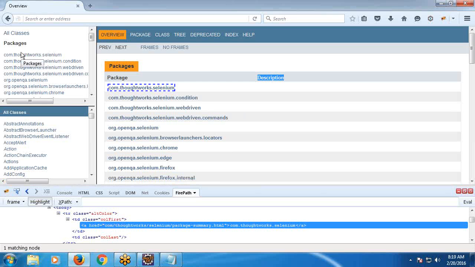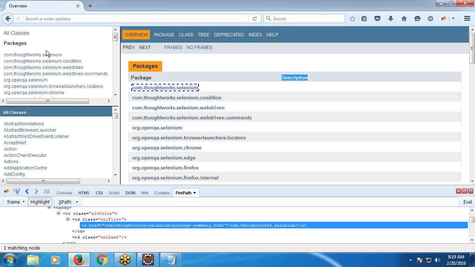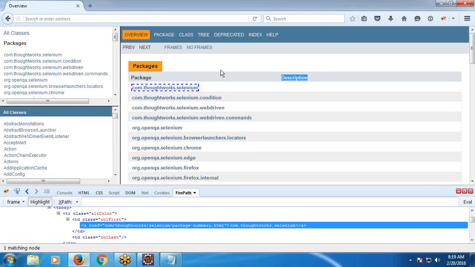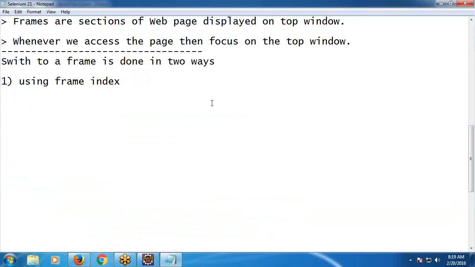Total 3: 0, 1, 2. Top left 0. Next, second, left 1. Next, third one, right side 2. See, index starts from 0 to n minus 1, top left to bottom right.